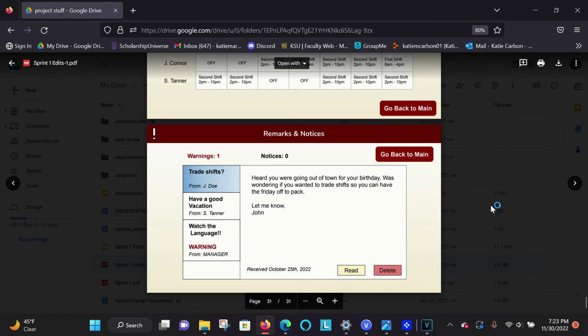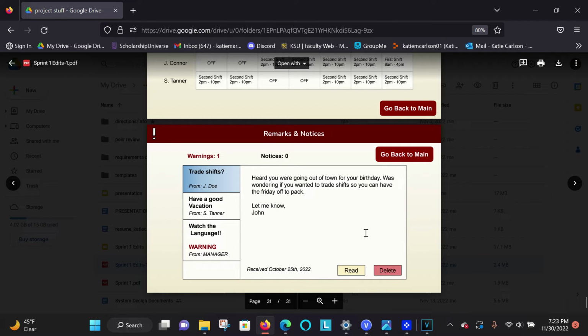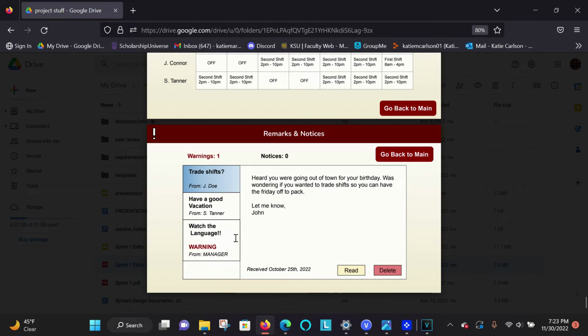Finally, the last page is the remarks and notices page. This page functions similar to an email account in that the employee can receive and send messages. However, the employee can also send and receive messages from other employees in the management. This page basically functions in letting the employees and management interact and giving notices to each other regarding their work. The employee can also see warnings in which the management gives an important message, like a warning about bad behavior or something like that. These warnings are colored in red in order to draw the employee's attention.